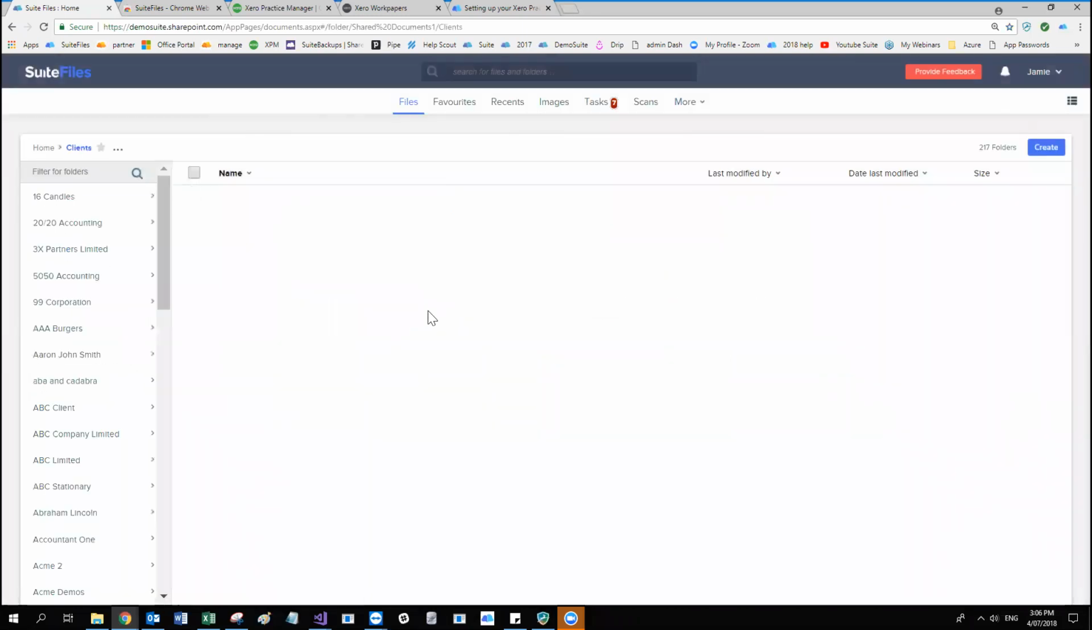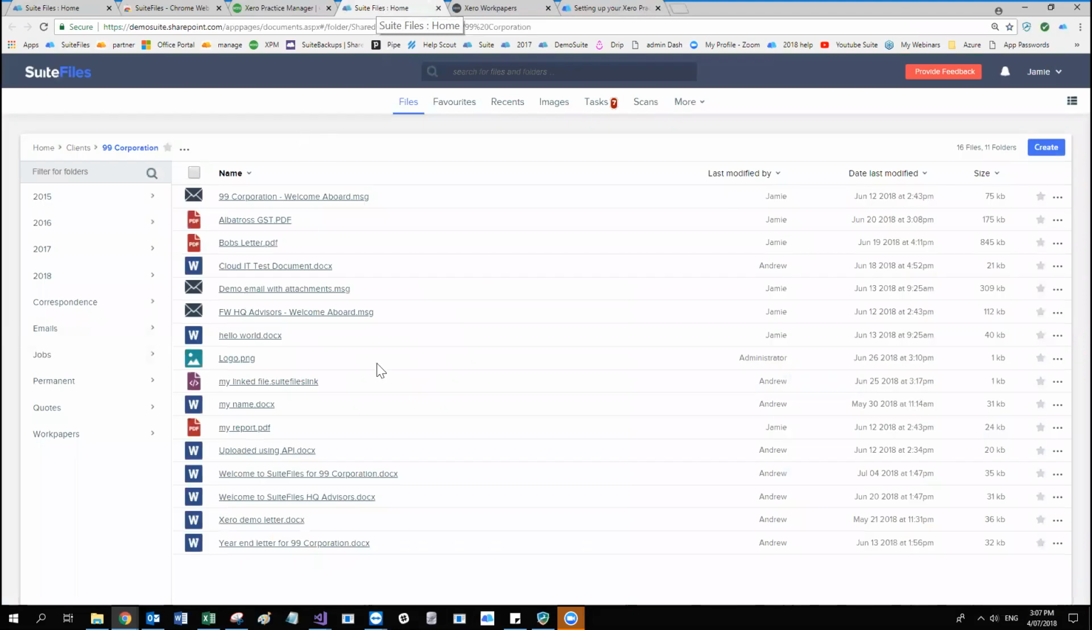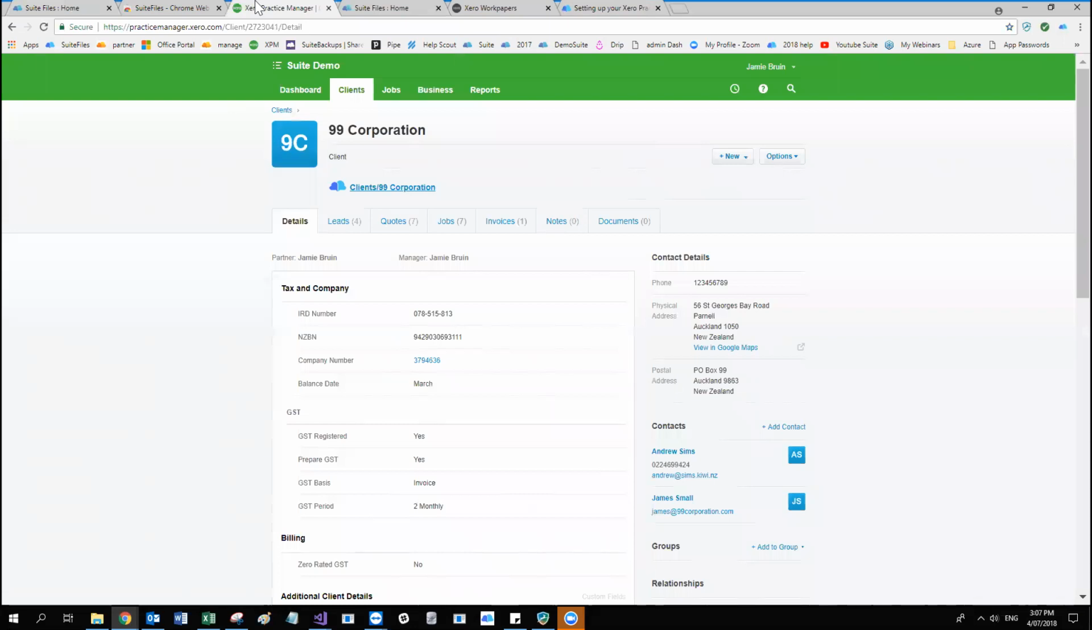If I go to my clients folder, named 99 Corporation. So it's actually looking to see if there's a client folder with the same name as the client in XPM, and if it finds one with the same name, it will provide a link that you can use to open up that client folder in SuiteFiles, as you can see here. Which is a really nice thing. It allows you to quickly get to that client folder, start uploading documents, or start editing documents as you're doing things with that client in XPM.